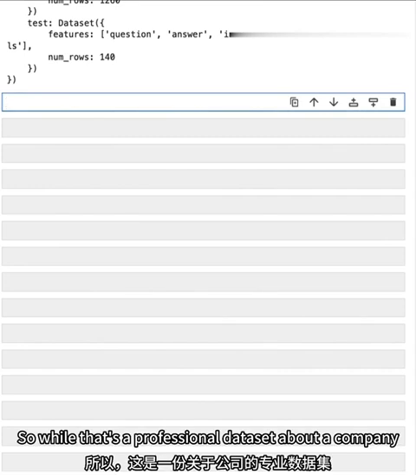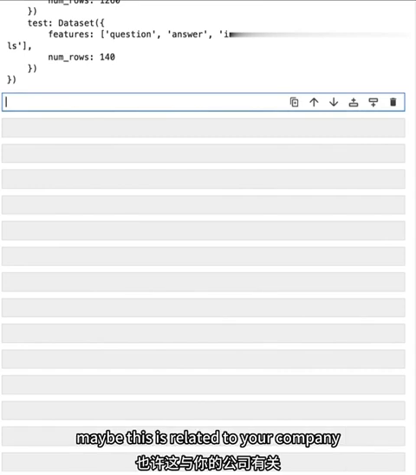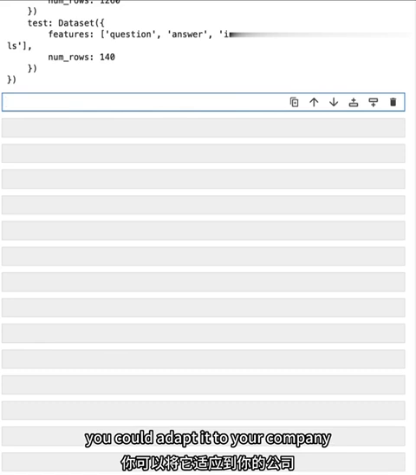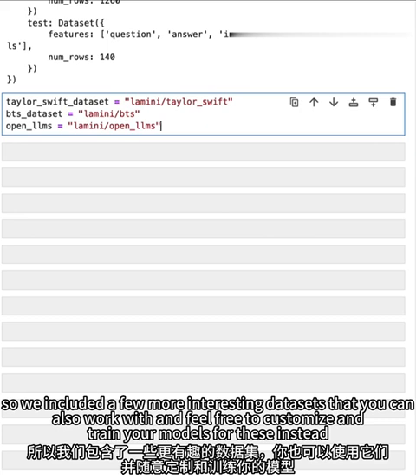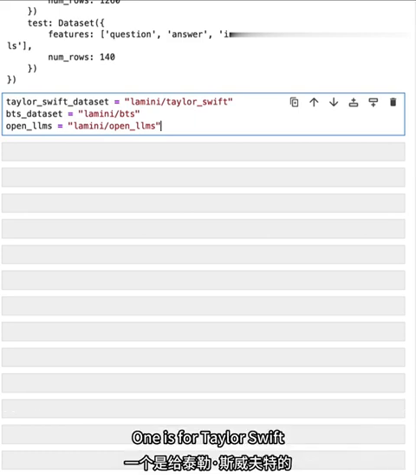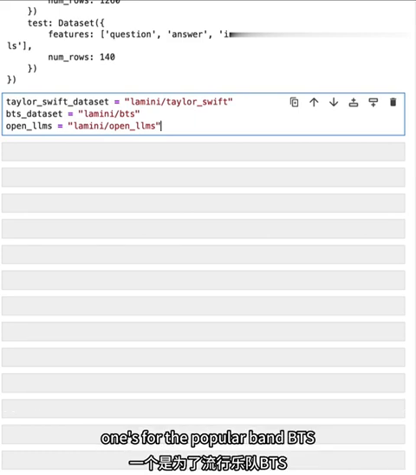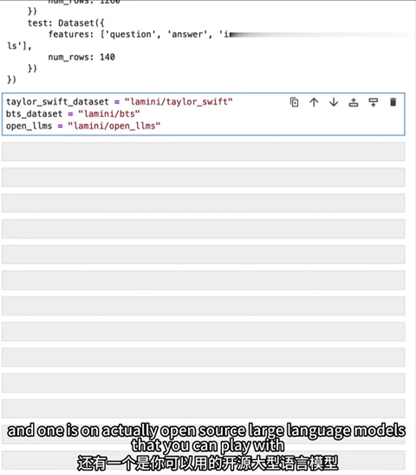So while that's a professional data set, it's about a company, maybe this is related to your company, for example, you could adapt it to your company. We thought that might be a bit boring. It doesn't have to be. So we included a few more interesting data sets that you can also work with, and feel free to customize and train your models for these instead. One is for Taylor Swift, one's for the popular band BTS, and one is on open source large language models that you can play with.